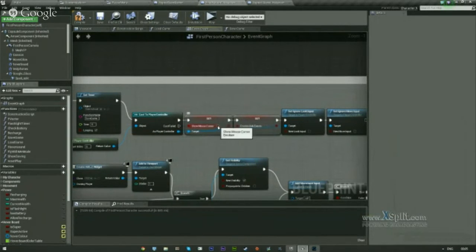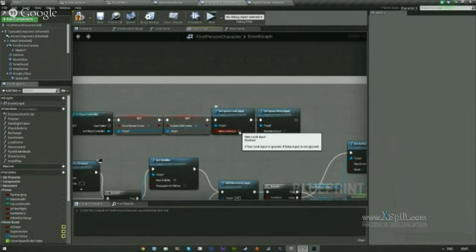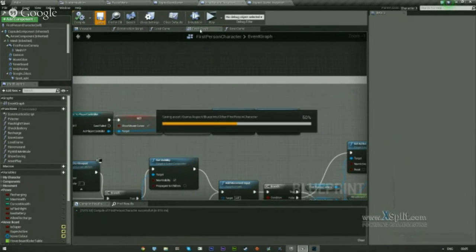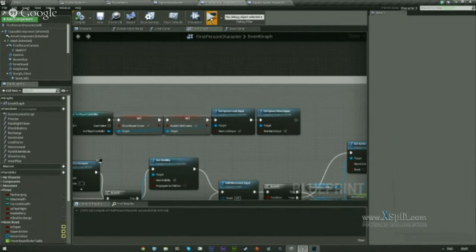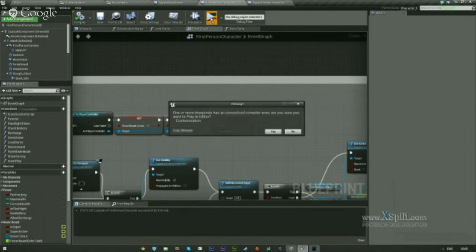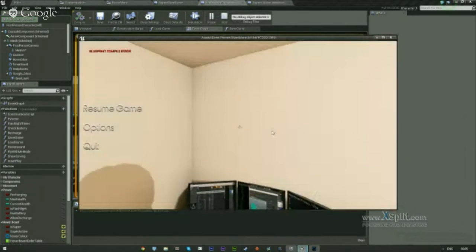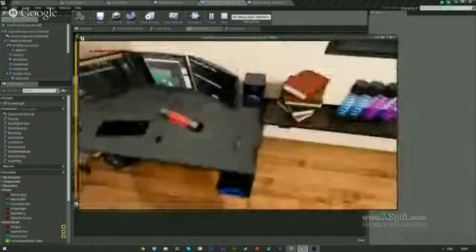Okay, so show mouse cursor, enable click events, ignore and ignore. Compile, save. I know there's a much easier way to do that. I could just enable input, but you know. Okay, that's looking pretty good.